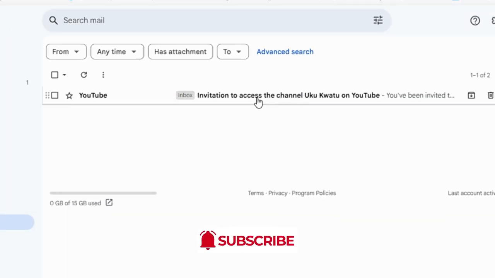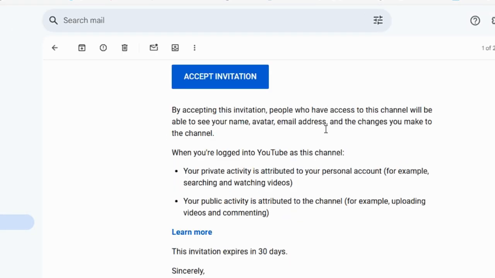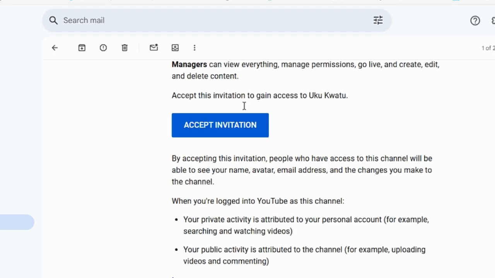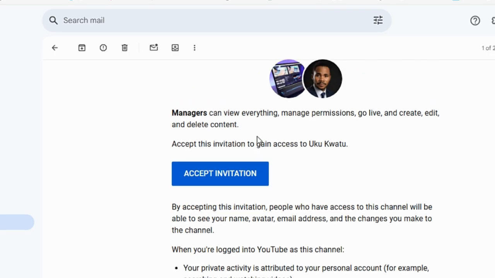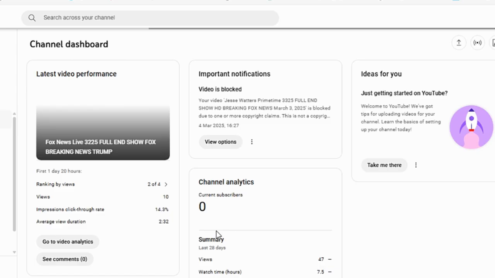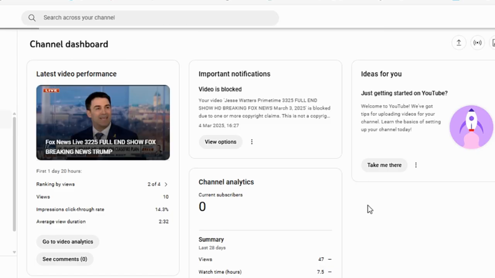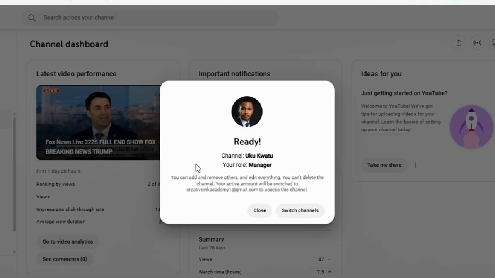When they check their email address, they'll see the invitation to access the channel. When they click on this, they'll see this invitation, which politely invites them to accept the invitation to manage Kukwatu channel. So they can click on accept. When they click on that, they will see a message that says this is successfully done. And they will also see a pop-up message that says ready, channel Kukwatu, your role, you're the manager.